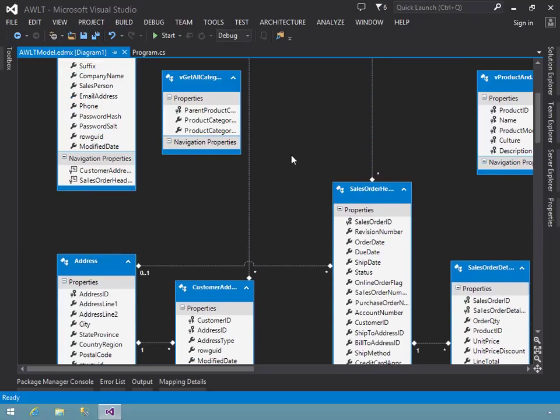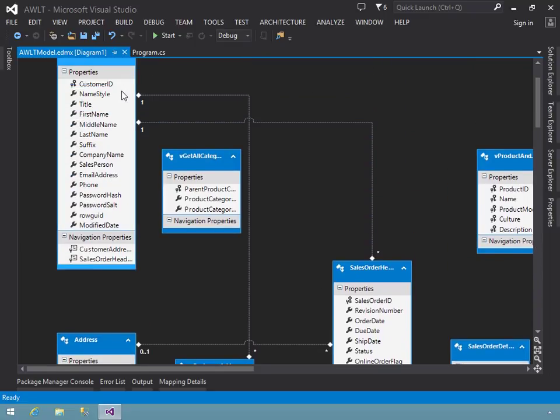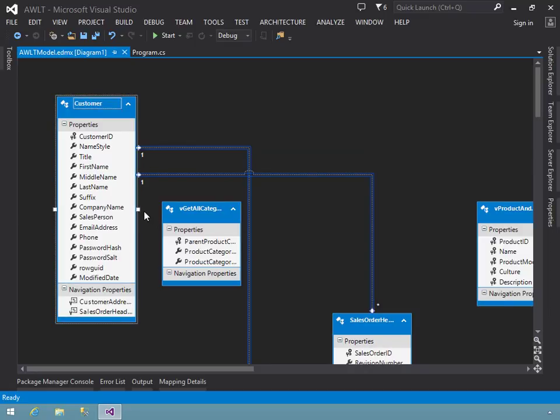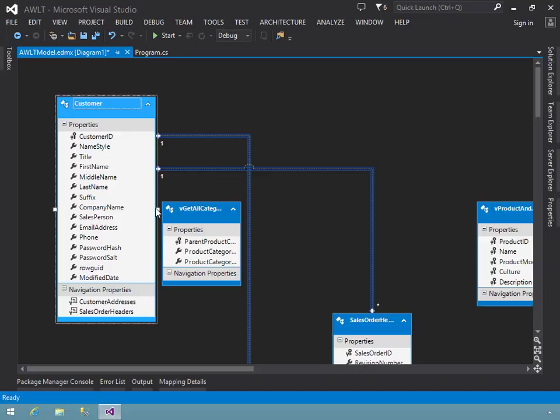And then furthermore, all of the navigation properties are either singular or plural based on the relationship between the entities. So a customer can have multiple customer addresses, and so that's plural, and a single customer can place multiple orders, so the sales order headers is plural.